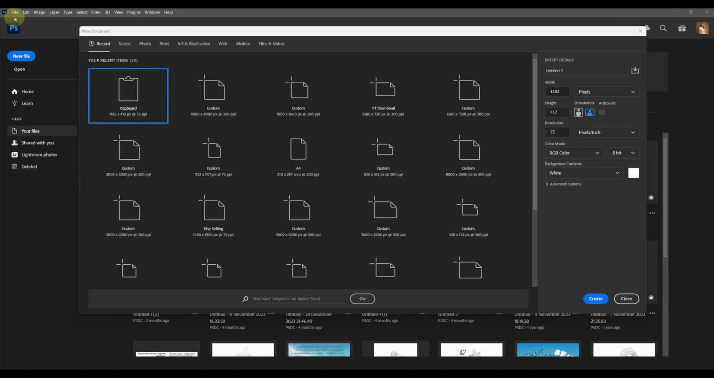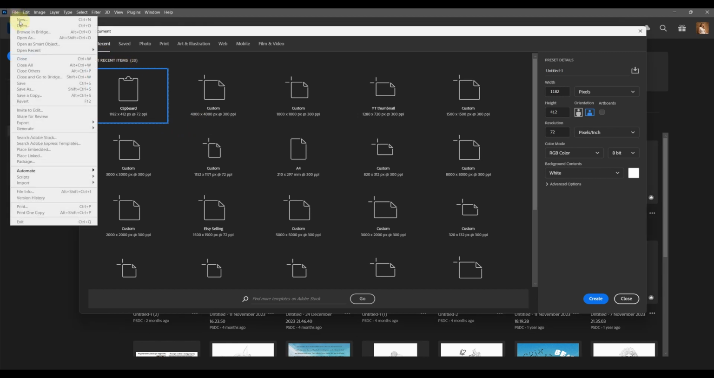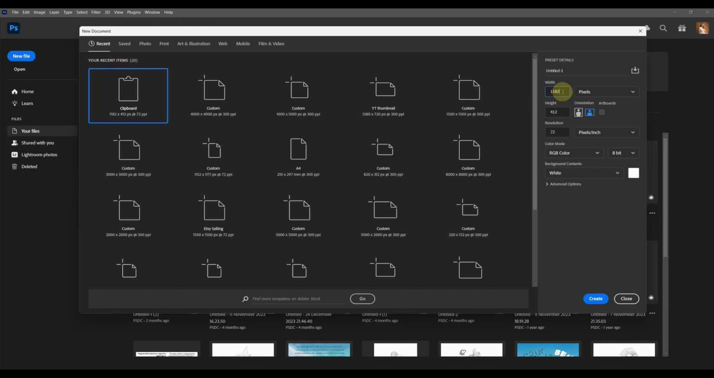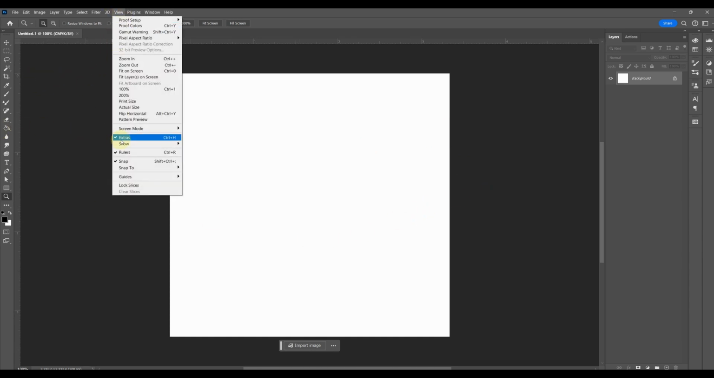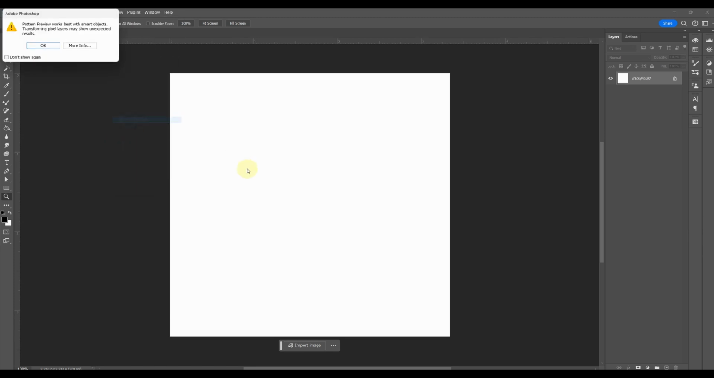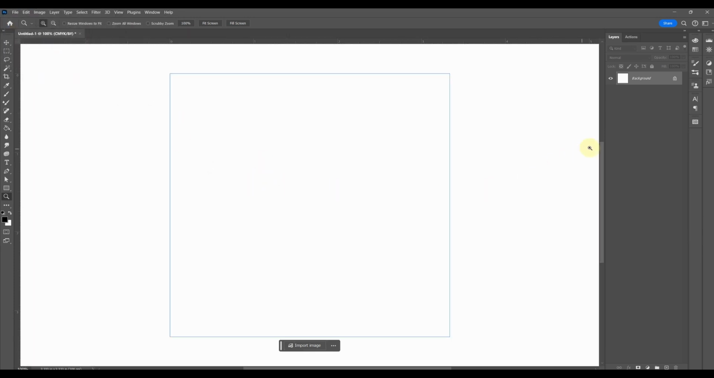We're going to start with a new document in Photoshop, File, New, and here we're going to choose 1000 pixels by 1000 pixels, resolution 300, and we're going to work in CMYK and create. With this one, it's very easy to do a pattern. So you're going to go to View, Pattern Preview. I absolutely love this method.